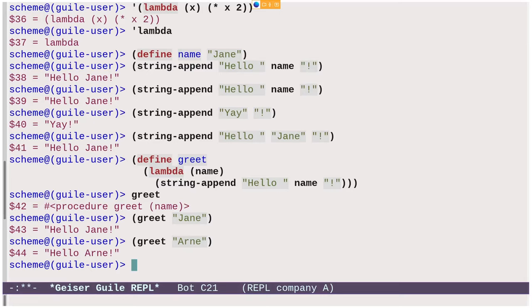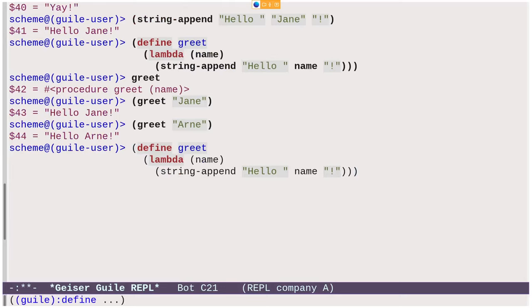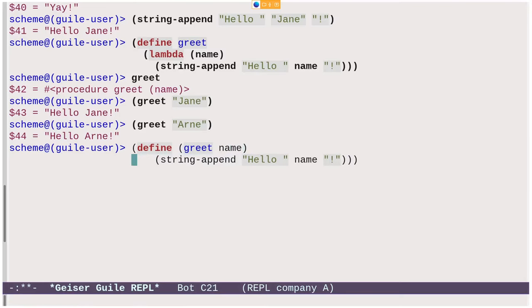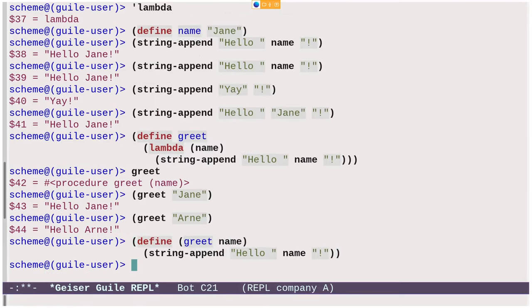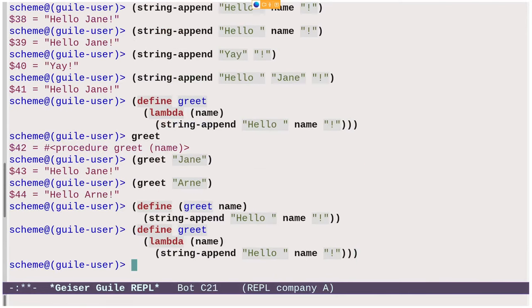Maybe this doesn't look so pretty. Greet lambda. This lambda's getting in the way. It's hard for us to read it. Wouldn't it look much nicer if we had something like this? Let's get rid of this lambda. Well, we can do that. But this is just syntax sugar. That's what it's called. Syntax sugar is ways of making things look prettier, more convenient. These two things are the same thing.